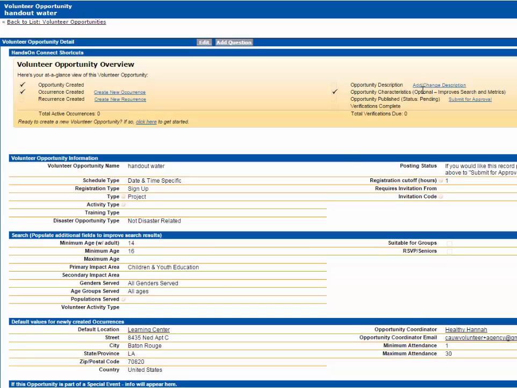Do you see the Add Change Description hyperlink? In order to submit an opportunity for website publication, we need to have a description. This description tells the volunteers what tasks they'll be doing and any additional information on why they might want to sign up. So, let's click on that link.